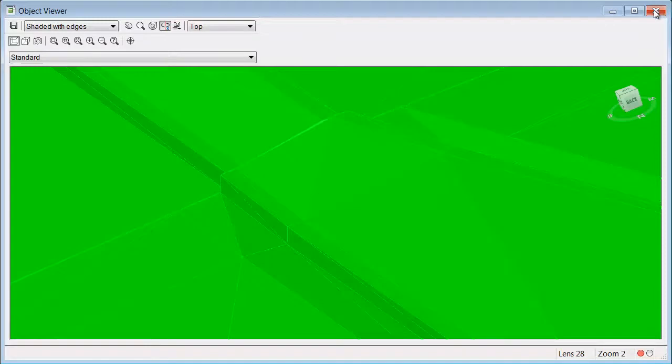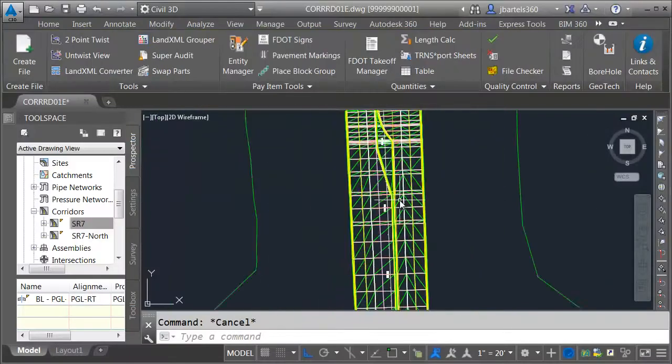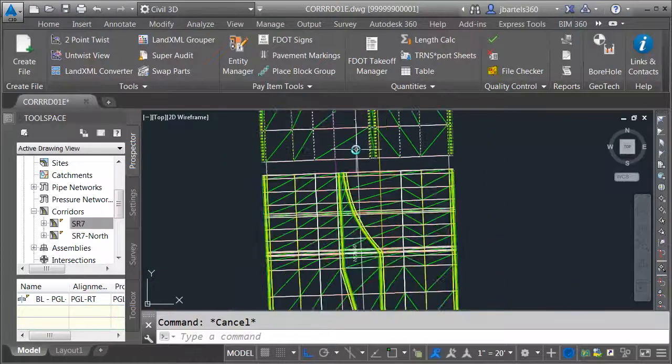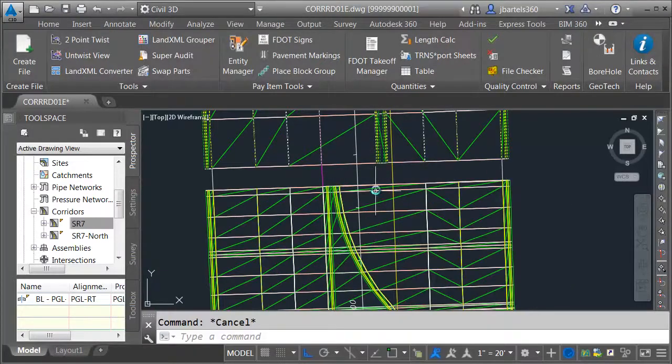I'm going to close the object viewer. I'll press Escape. At this point, our southernmost surface is in order. In our next session, we'll learn how we can model the area between these two corridors.